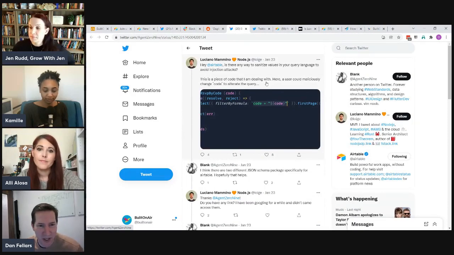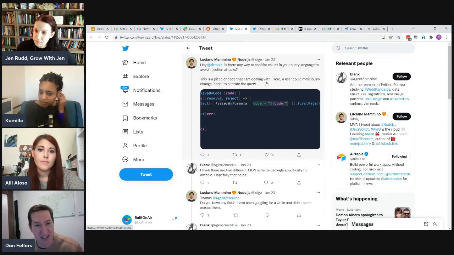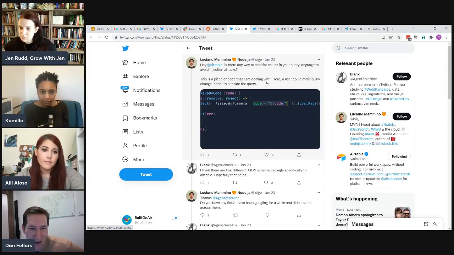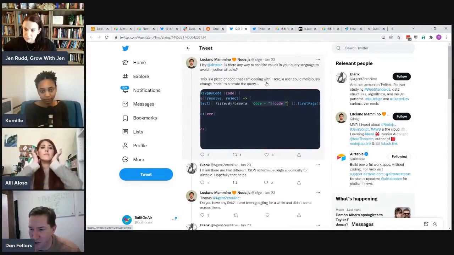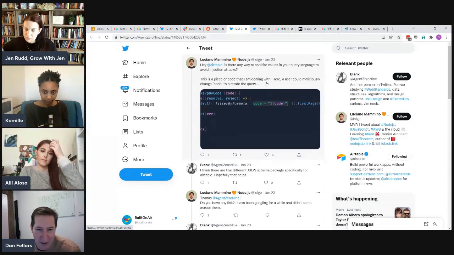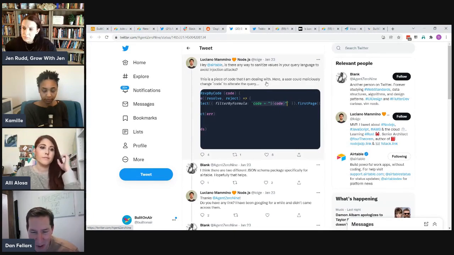There's a couple of threads on Twitter talking about Airtable, and one of the concerns this person brought up, and I've seen this in the community a couple of times, is that Airtable isn't SQL, and how you query from the API is not SQL, but there's this concept of SQL injection, where hackers can, if you're not sanitizing your code, basically lock down where people can update.